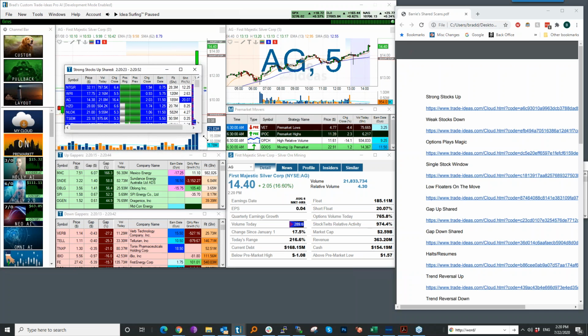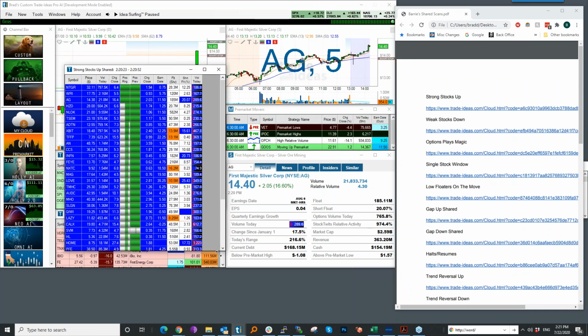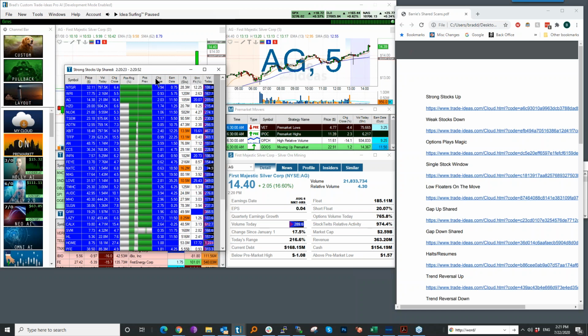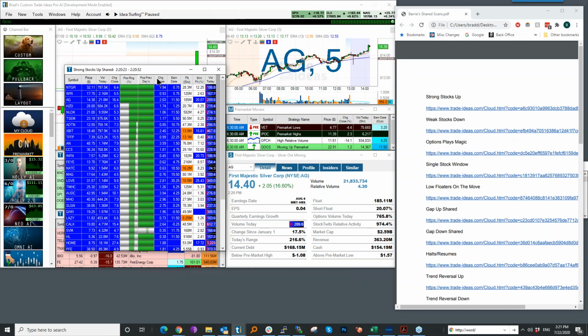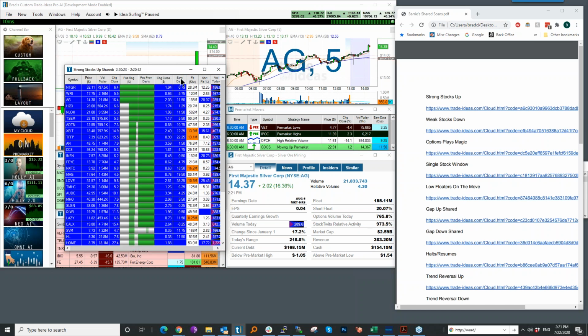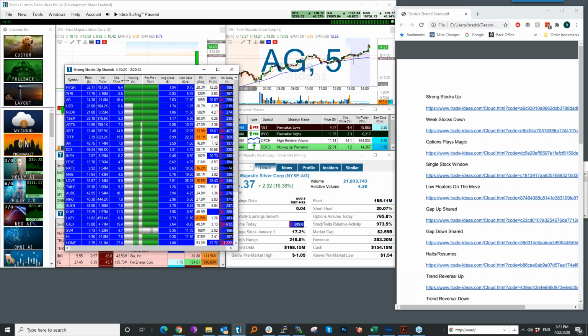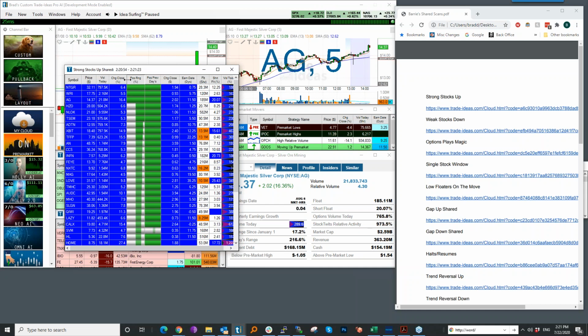So this is a window right here. This looks like strong stocks up. A lot of columns here. You can certainly modify this the way that you want. Let me stretch this out a little bit so you can see some of the data points that we're looking at. Then I'll stretch the whole window out. I would personally have some different columns on here, but these are the columns that he's looking at, and it works for him.